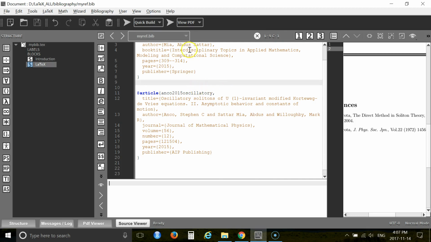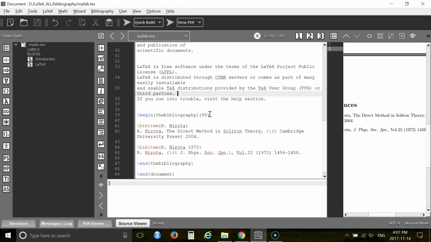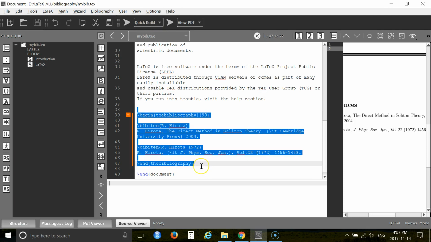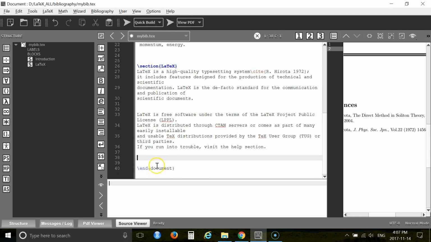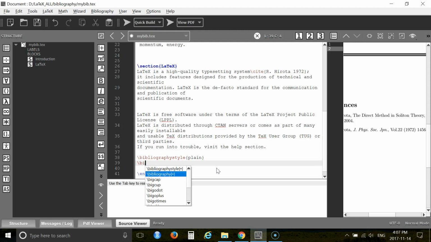Okay, now for adding, I'm going to my original file. Okay, that is my bib.tex. Now delete this one, I don't need that one anymore because I'm using my Bibliography file here. So for this the command is you have to use bibliography style plain, then use another command, bibliography. So now here you have to put your Bibliography file name inside the curly bracket without any extension.